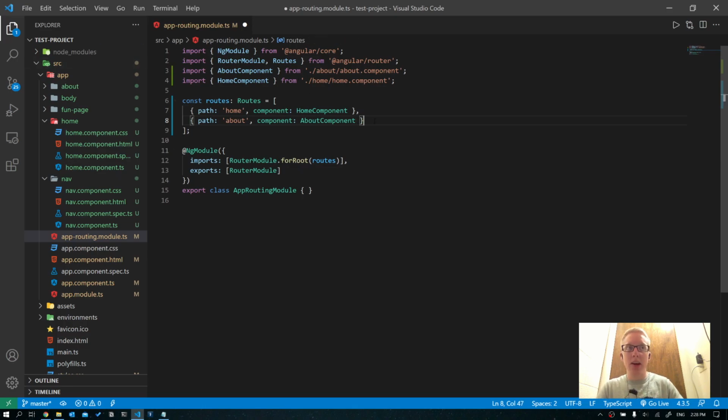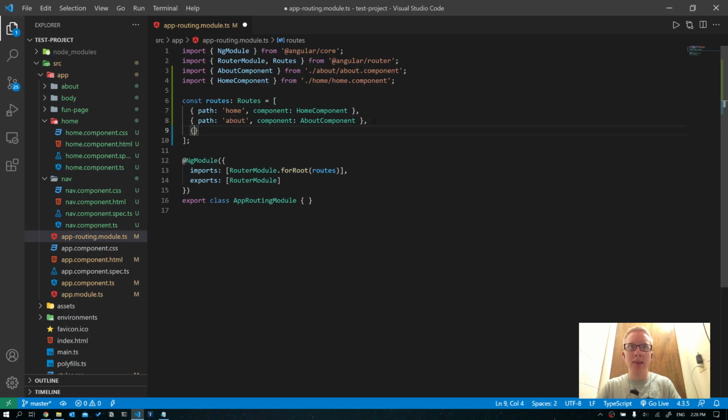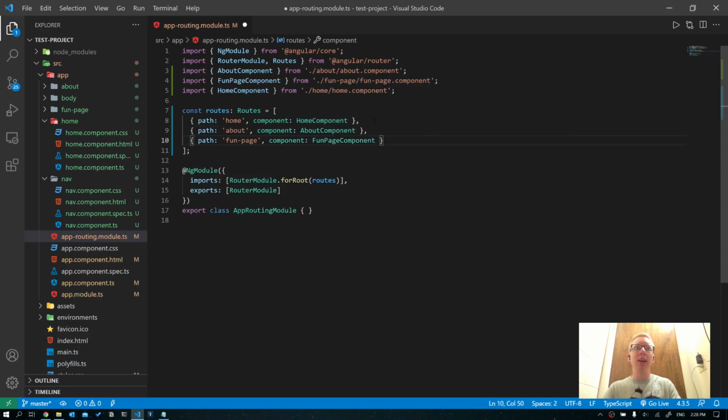Okay. Now press comma, and let's do it again. Path. We're going to do fun-page for our path. And then component. And then type FunPageComponent. And there it is. So we've got all of our routing. And remember, we already created the router outlet inside of our body component. So we don't need to create it again. We just need to change the paths and add more.